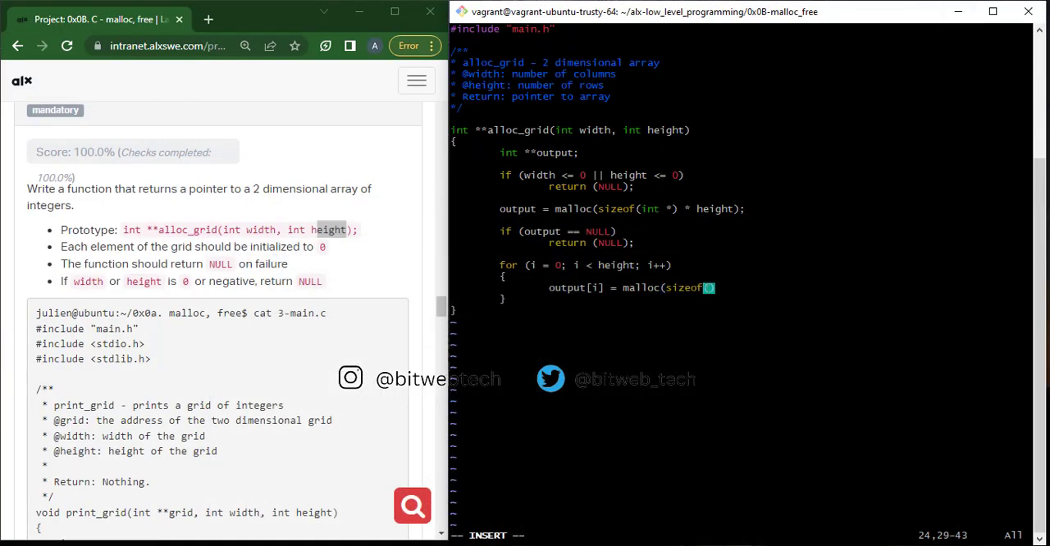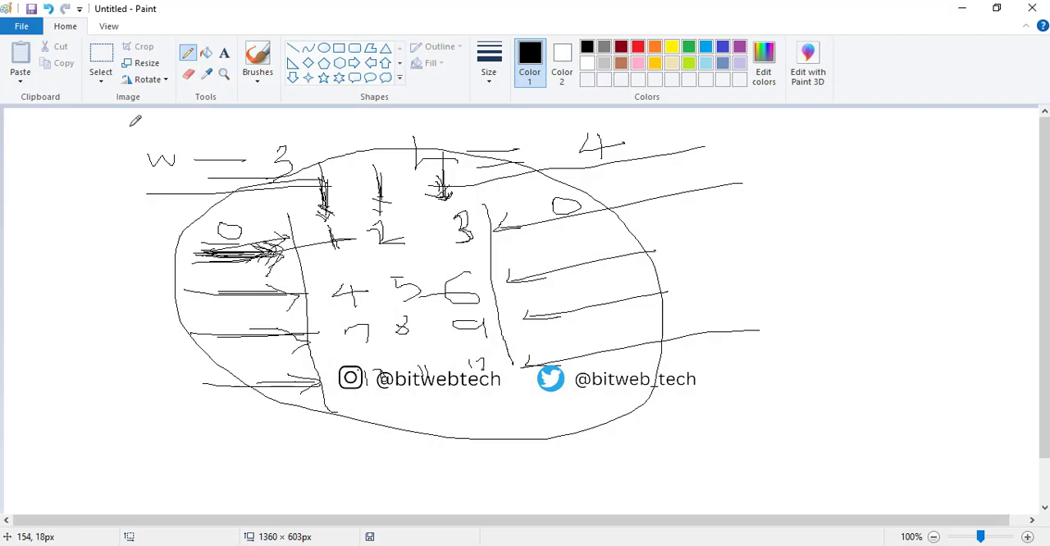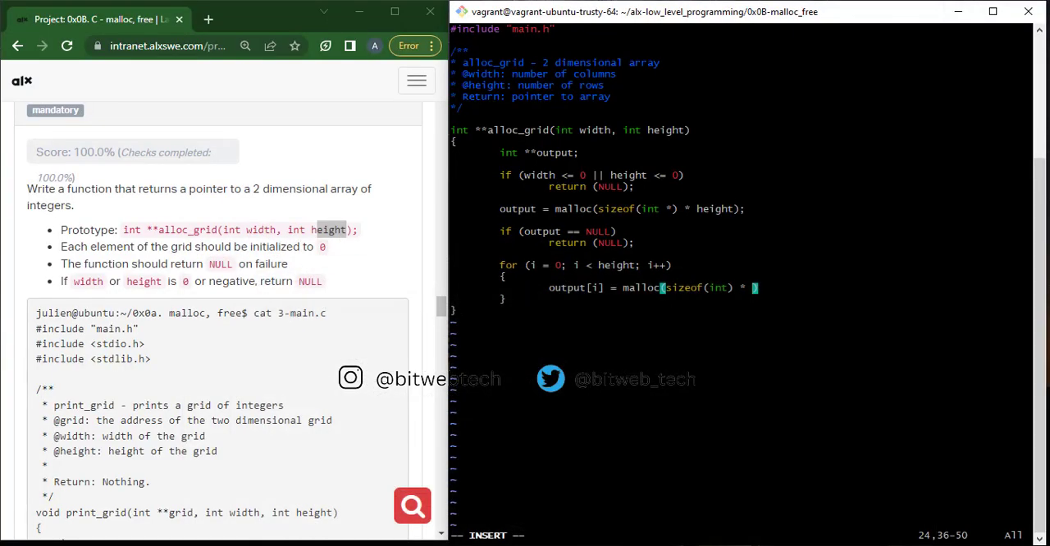So it's going to be size of int, right? And then times what? Times width, because how many columns am I expected to store inside each row? How many number of characters? Width is going to keep track of the number of characters, or the number of integers, I'm going to store, which is going to be the number of columns, right? So that's why this is going to be times width.